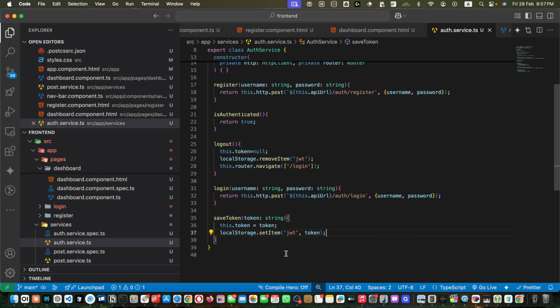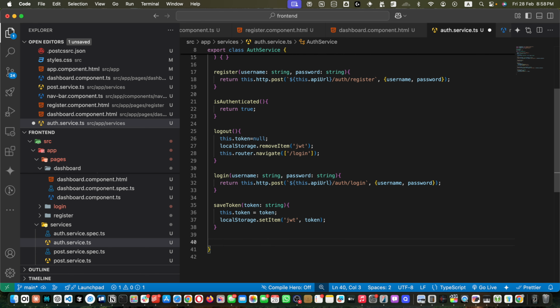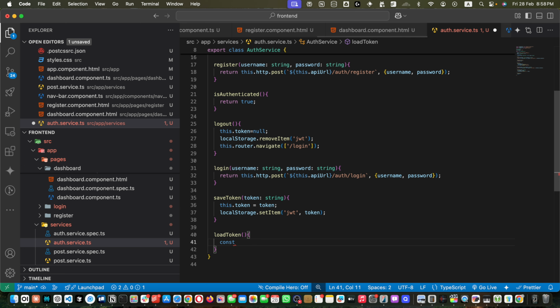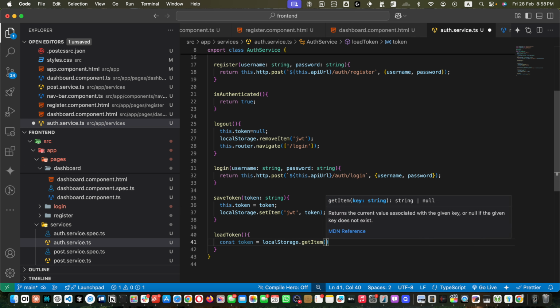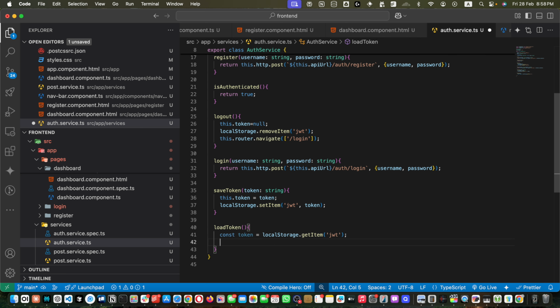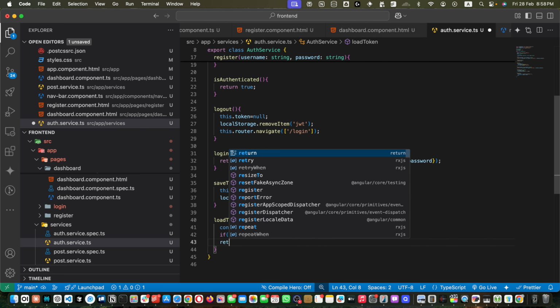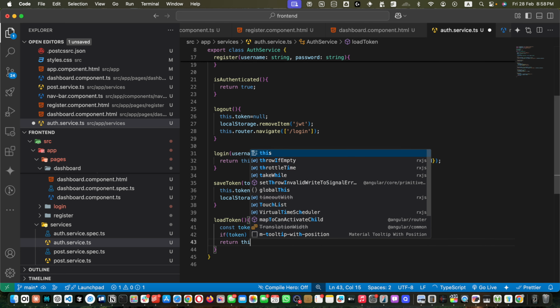Okay, now we need to implement the load token function. So in the load token function, let's define it first, loadToken, and then create a constant token is equal to localStorage.getItem and pass it JWT. We got the token from the local storage. Now we will check if token is truthy, then this.token should take that token to save it in that service, and we should return that retrieved token, this.token.